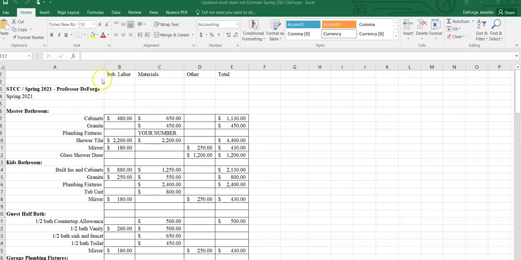You can see that I have rows of information, and I'll talk about that a little bit, and then columns. I have sub-labor, I have materials, I have other, and then my total. My total is my sum, right? It's the sum of B, C, and D. For D, other, I will typically have, if I get a quote for the glass shower door in the master bathroom for $1,200, that's materials and labor.